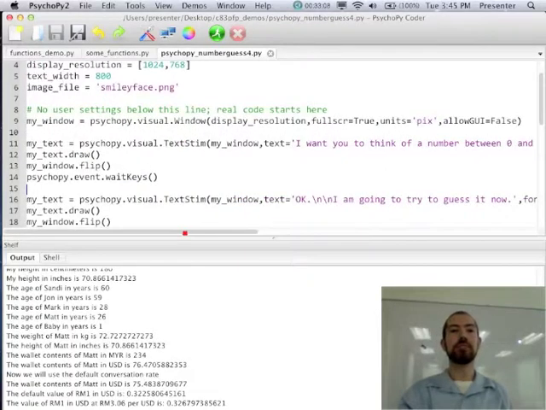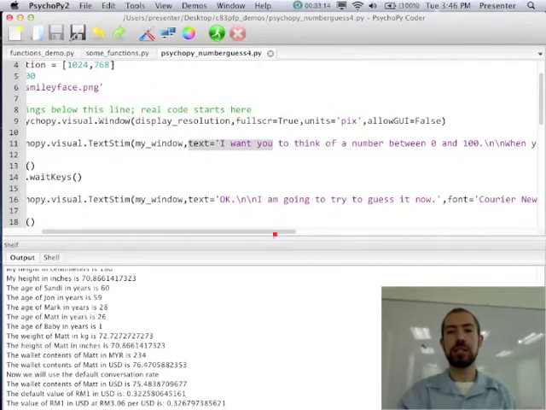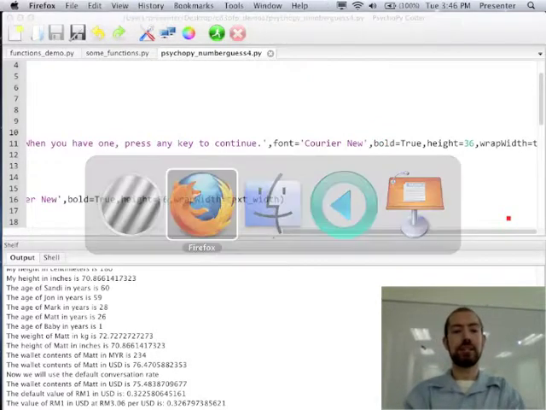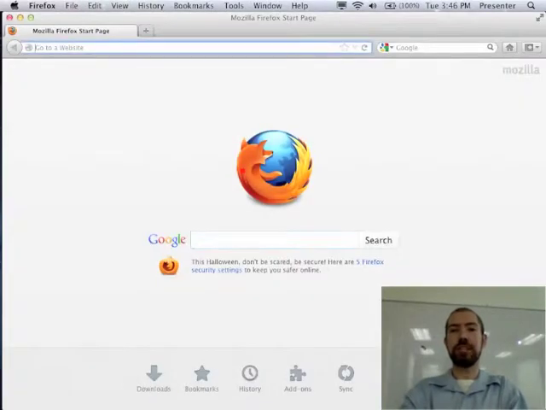When we say cyclepy.visual.textstem, we give it a window, we say text equals blah, font equals blah, bold equals true, height equals 36, wrap width equals whatever, right? That's what we've actually been doing all along, is we've been telling the text stem. So let's go look at the documentation for text stem.